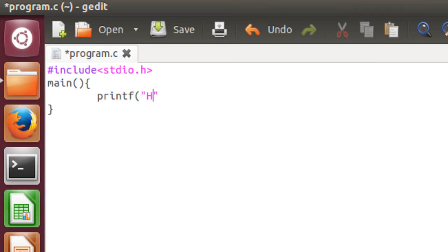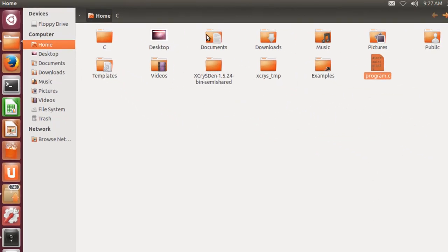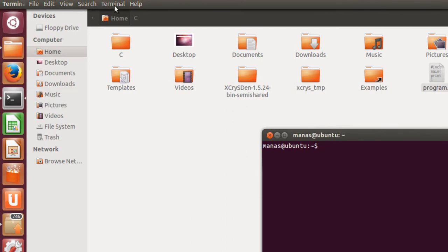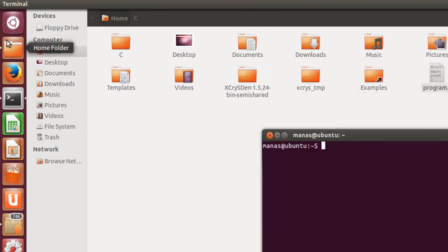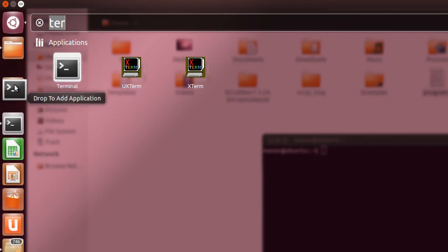Alright, so that's it. So just go ahead and click on save and then come back here on your file explorer. Now what you need to do is you need to open the terminal. So just click here, or wherever you have your terminal installed, or you can just click here and search for it like this, so it will show up as terminal here. I already had mine pinned to this dock right here, so you can also pin it there by just dragging it and dropping it here.